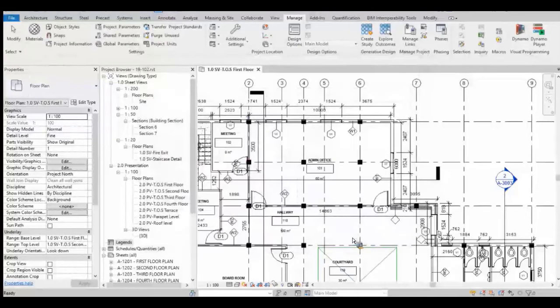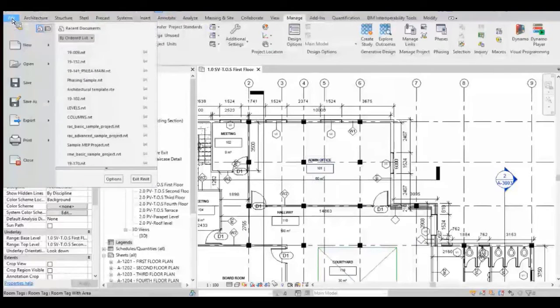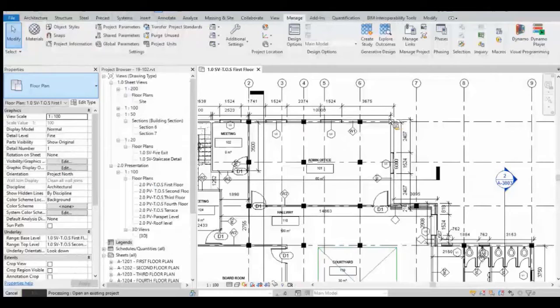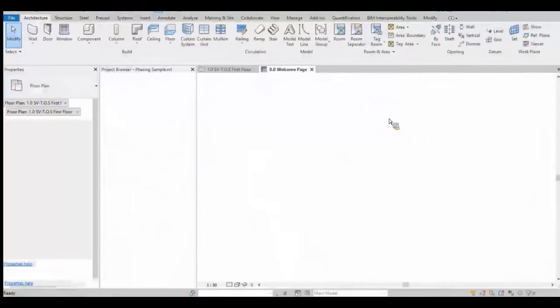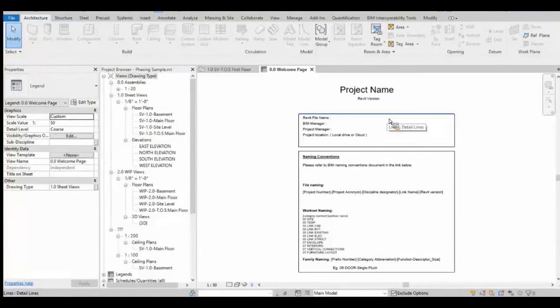Similarly, I'm going to open another project and I will show you how we've already created the assemblies. Those assemblies are always there in the project, and you can predetermine in your project that, okay, this is what I'm going to use, and this is how my project is going to look.